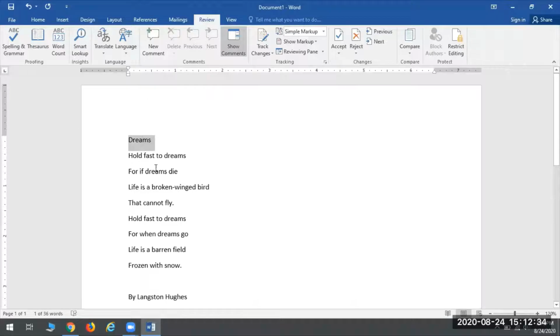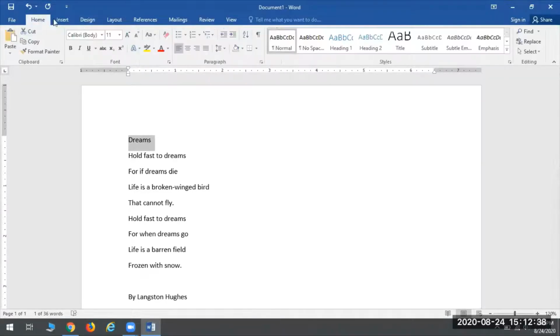So you can do it whatever way is most convenient for you. So from here, I'm going to go to the Home tab where a lot of our main functions are. And let's say I want to make this bold. I click on the B right here. And you can see "dreams" is bold.